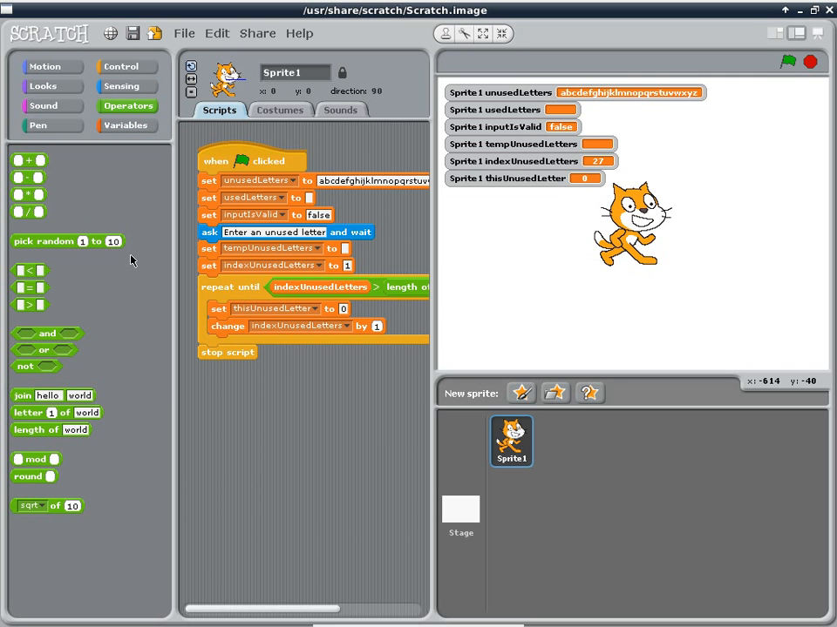Can anyone tell me how I should initialize this unused letter? Which variable do you think is serving as the index to a particular unused letter in this program? Just using the names of the variables, which one do you think is the index to a particular unused letter? Index unused letter, right? Okay. And out of all the operators here, which one do you think will get me a particular letter out of all the letters? Letter blah of blah, right? So we'll go ahead and pick that operator and stash it into the place where it's supposed to go.